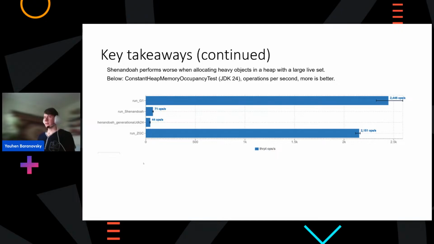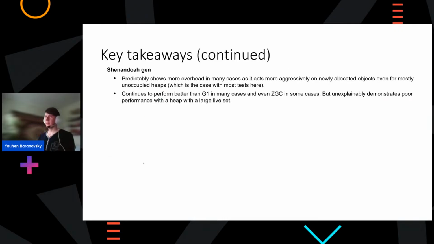Then the next takeaway is about the situation when the application allocates a big portion, namely more than 30% of heap, with some sort of maybe caches or pre-calculated data, and then starts to churn some new objects which are discarded more quickly. And in such situations, Shenandoah still performs worse because of having to allocate heavy objects and to analyze a larger live set.